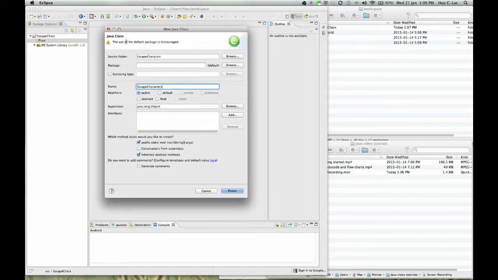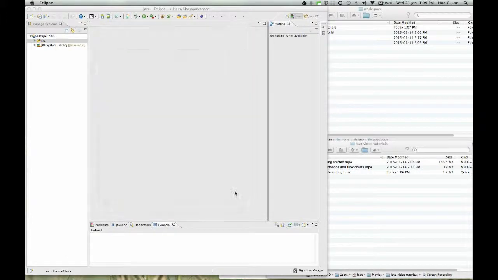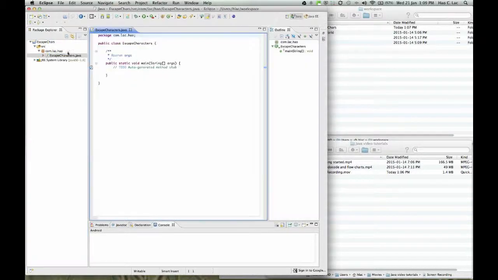And here you notice that the default package is discouraged, so we can get rid of that. I'm going to discuss this in your lecture. Usually the convention is that we use our URL and reverse it, so I'm just going to do that. Okay, let's press finish. Okay, so here we have some of the code that's generated for us.